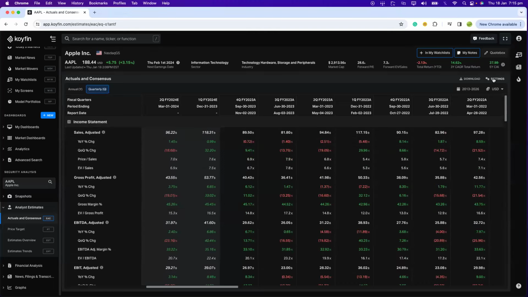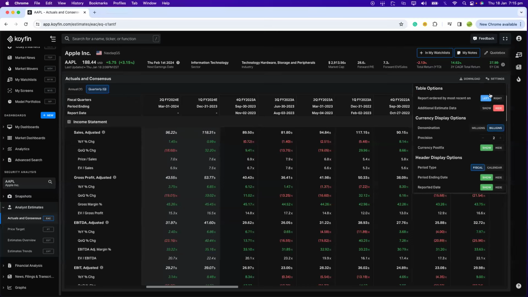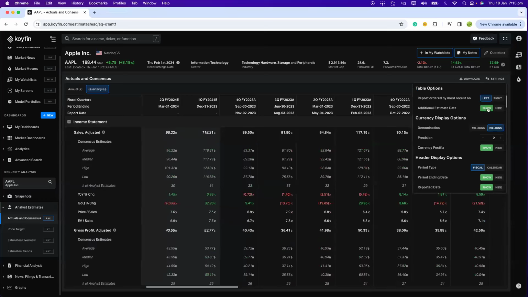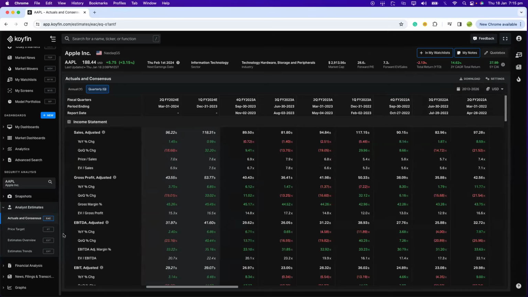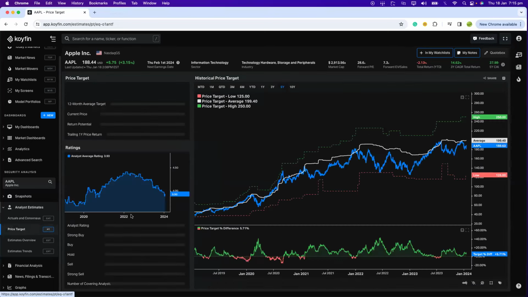If you want to get a bit more granular as well, come over to the settings and play around with these, because you have this button here, which is additional estimate data, which will give you a bit more insight into the ranges and then the number of covering analysts as well. So I'll go ahead and hide that. And we also have some other stuff down here, price target data, which is useful.